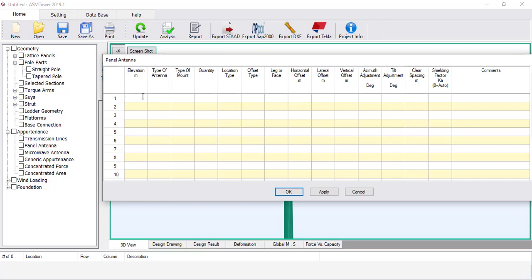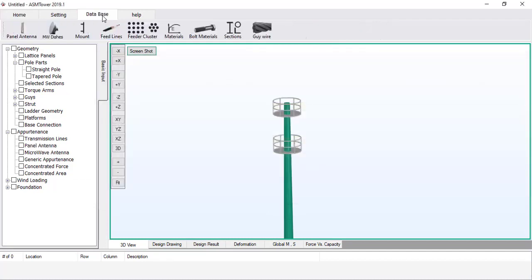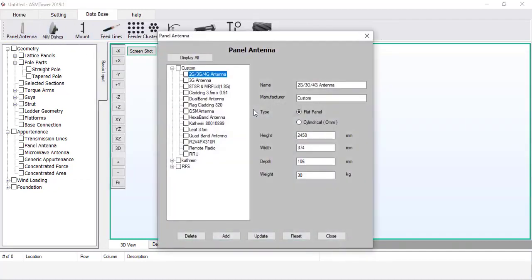Assume the antenna center elevation is 30 meters to make the bottom of the antenna near the deck of the upper platform. Choose the type of antenna. Note the antenna list is still empty. To show the antennas in the list, click the Database tab at the top, and then click the Antenna Panel button.